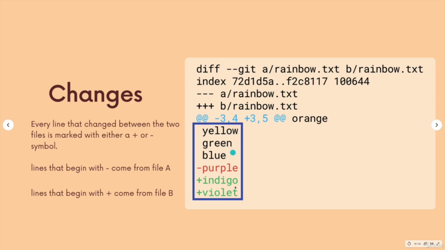So this is the content of the file, 2 files superimposed, where we can see every line that starts with a minus. It was a change that came from file A. And every line that starts with a plus comes from file B. So these lines, yellow, green, blue, are unchanged, right? They exist in both. But then purple, which is actually red, but purple has that minus sign, came from file A, and it's not in file B. And then indigo and violet came from file B, they're not in file A.